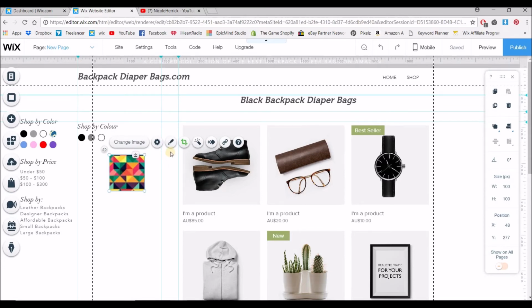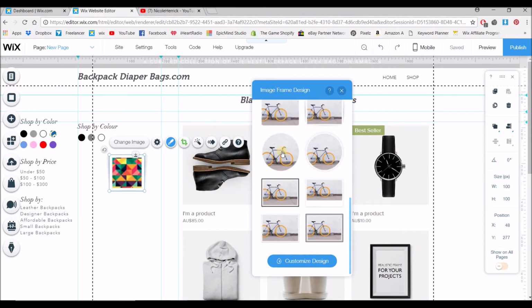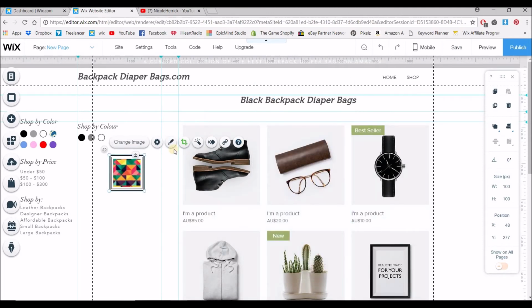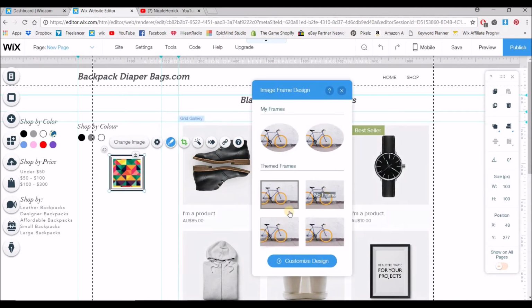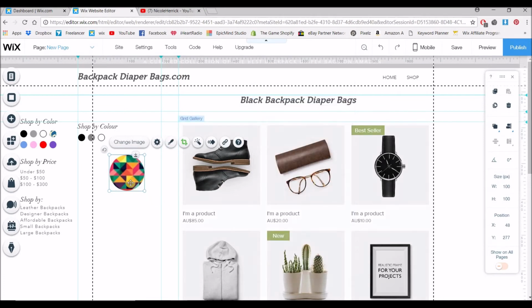Now I want to make it a circle, so I'm going to go to design. I'm going to choose the circular frame. If I scroll down, choose the circular frame, and then I can close. Oh, that is not a circular frame. This one. There we go. All right, now I have a circular frame. Now I want to make this 20 by 20 pixels. So instead of trying to drag it, I'm just going to type in here 20 by 20. And I have a perfect little shape.